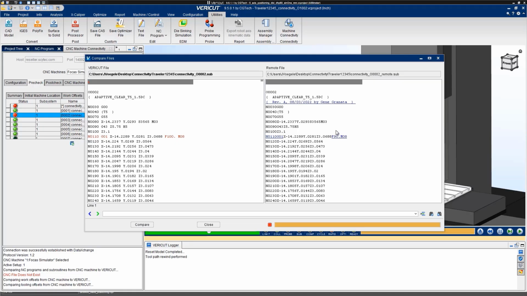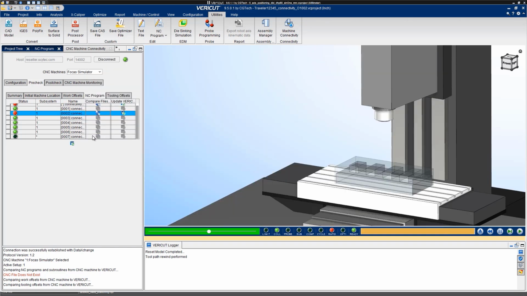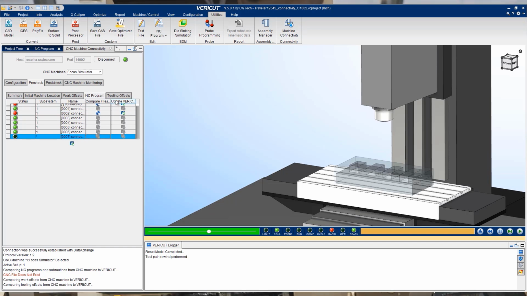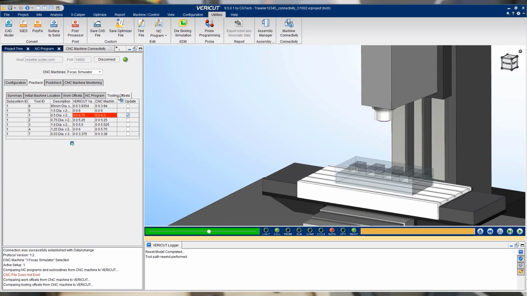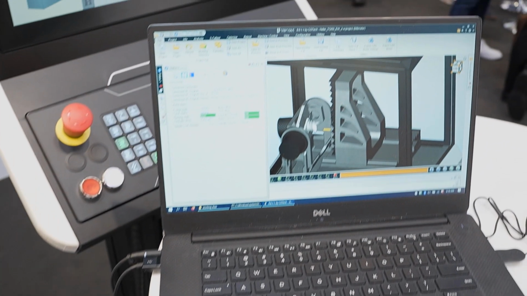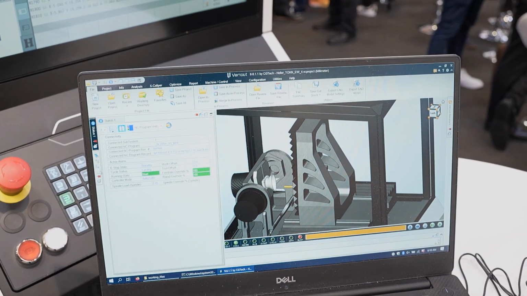With the connectivity, because we're communicating with the CNC machine itself, it verifies that the machine is configured correctly and it matches whatever has been verified. So you took the full loop between CAM to verification to machine verification back into Vericut. The work offset matches what's been verified.